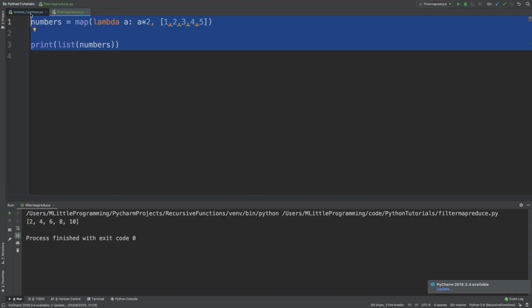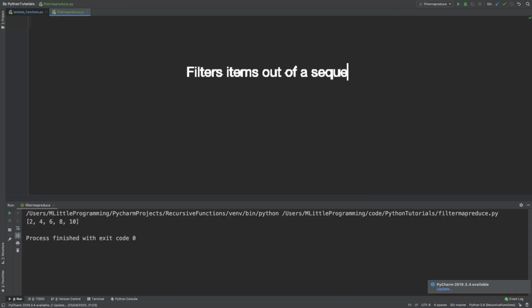Let's jump straight into it. Now let's look at the filter function in Python. The filter function returns items out of a sequence and returns that filtered list.